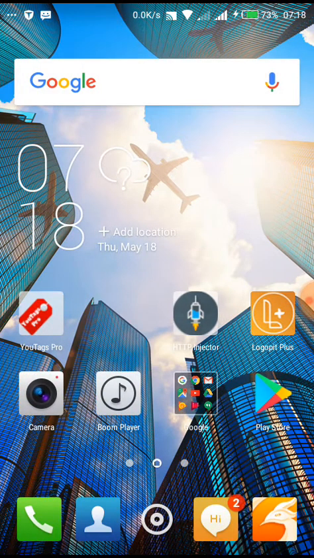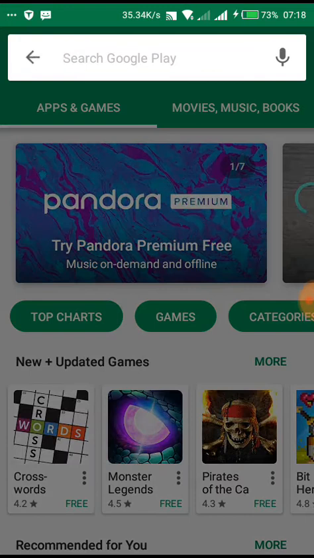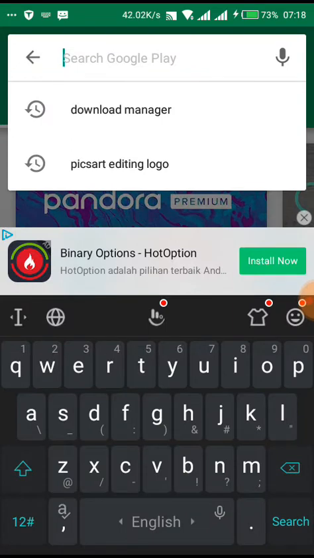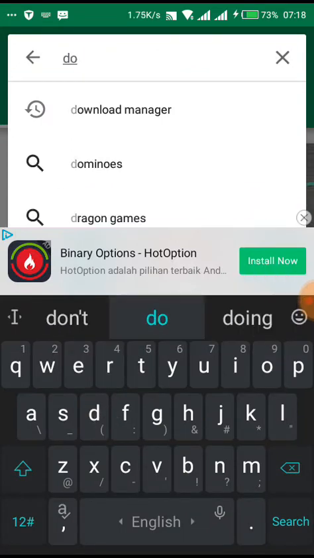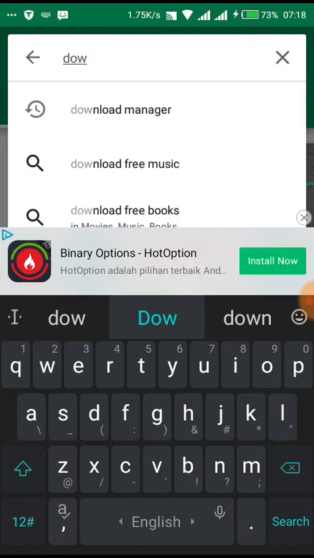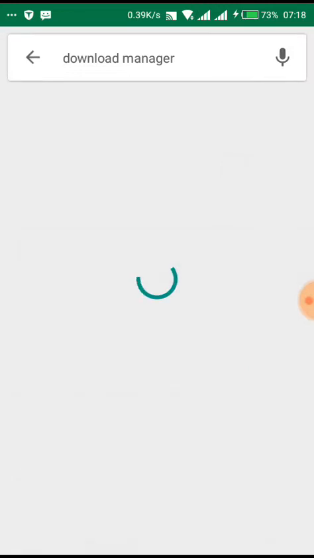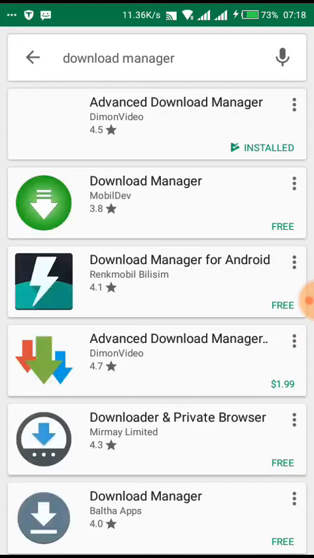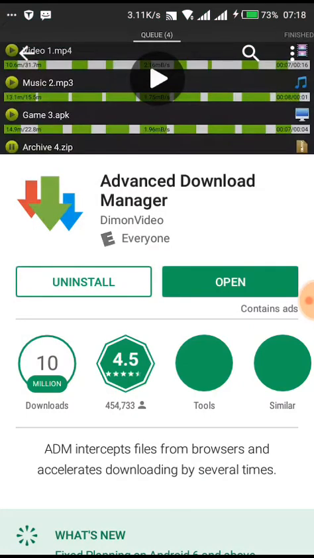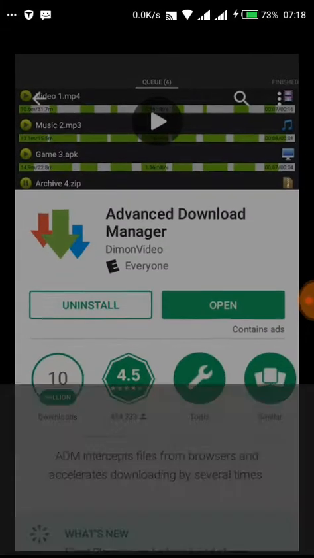From there, go to Google Play Store. Type in download manager. There it is. It's the first one, Advanced Download Manager. Then you click and install it. For me, I've already installed it. Then I open it.